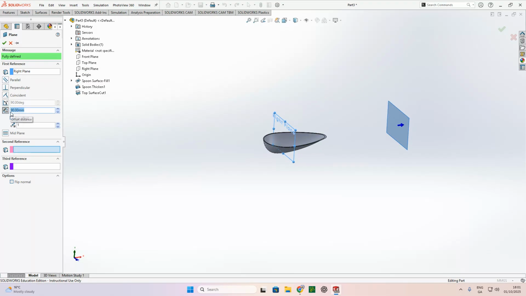That's the distance I want. It doesn't really matter here. It's up to you really what you do here. I'm going to change it to 80, and you'll see it'll come closer, but the plane is on the wrong side. I don't want it over here on the right hand side of the spoon. I want it behind the spoon over here.